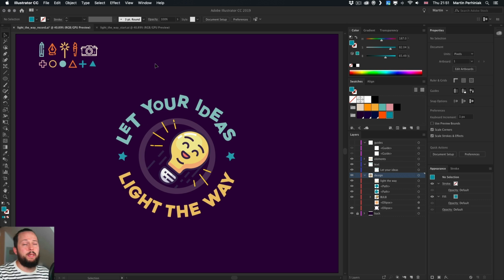But let's not stop here. I'm going to show you a really cool way of using the transform effect to create a radial pattern. So I would like to use these elements here on the top left and make it look like they are just spreading or scattering out from the center.